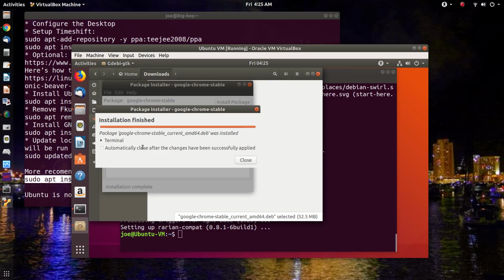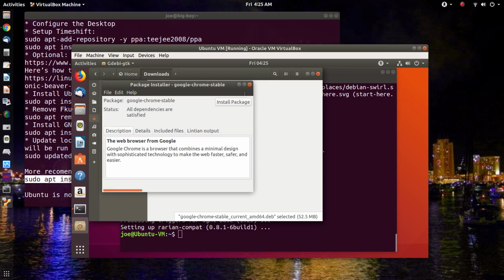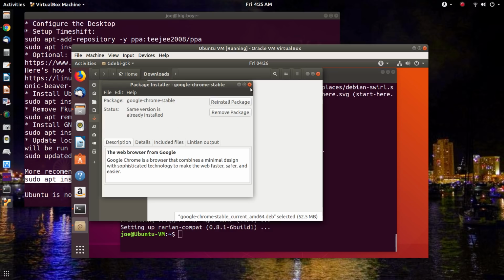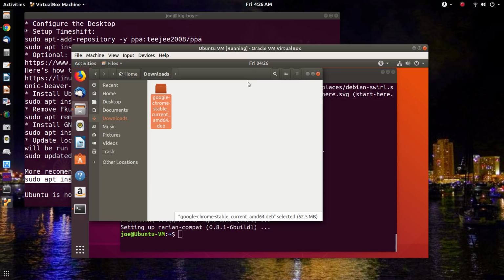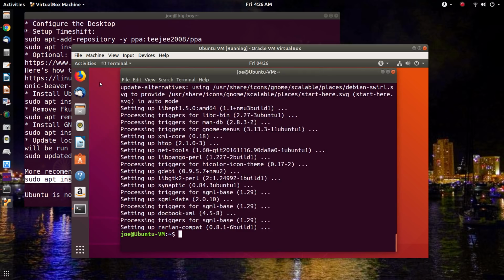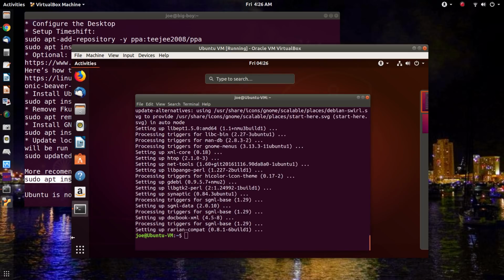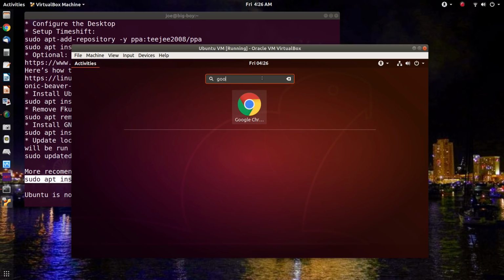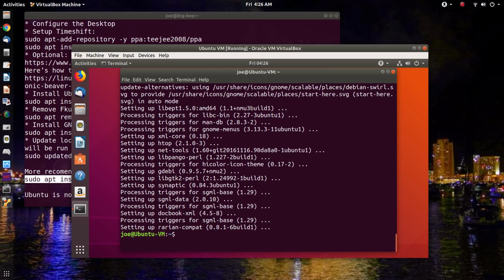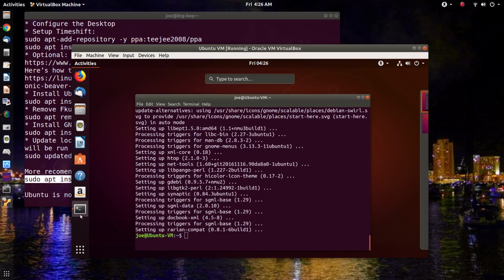Go ahead and automatically close. And now it's going to scan to make sure everything went okay, and then we've got that confirmation, so we're good to go. If we want to start using Google Chrome, all you've got to do is come here to Activities, or look under Software, type in Google, and we can go ahead and open it up. Of course it's going to take a little while to load.